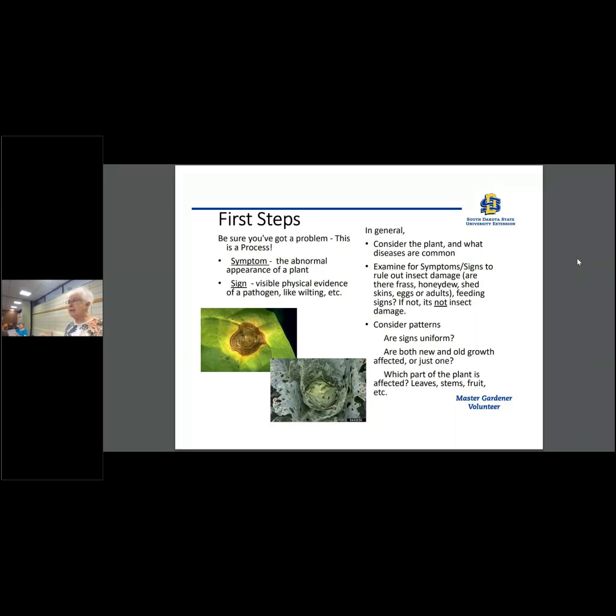Think about the plant, like what are the common diseases for this particular plant? You know, for tomatoes, the list is this long, but that isn't that long for all of your plants. Look at it and make sure it's not insects. You can see skins, adults, larvae, eggs. Turn the leaves over and look for eggs. Feeding signs. And if there are none of those, it's not insects, and that's a whole different subject.